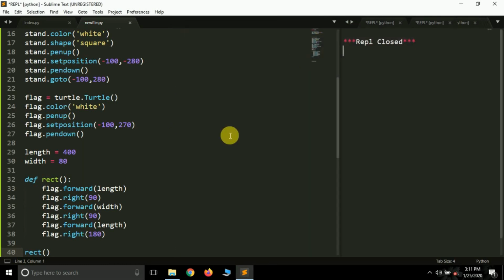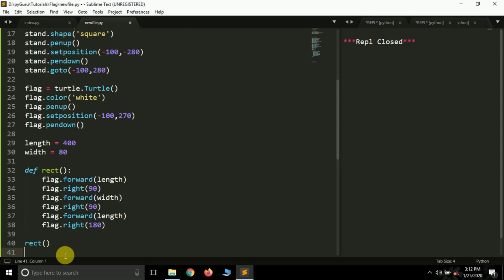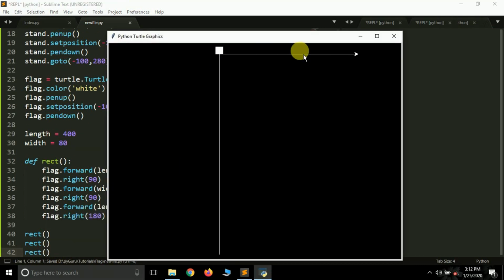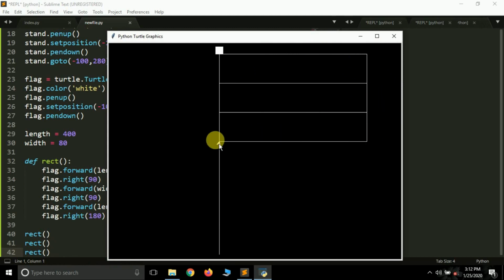This is the first step. To make three strips you have to simply call it three times. Rect, and you will see three strips will be created this time. So if I now run this, see, this is the first strip, this is the second strip, this is our third strip.